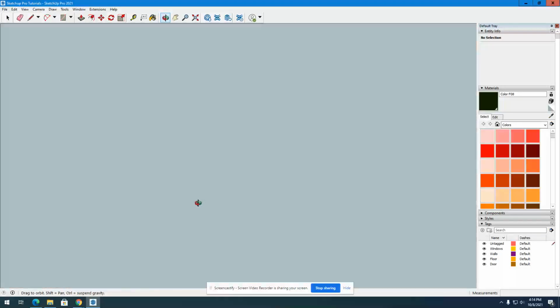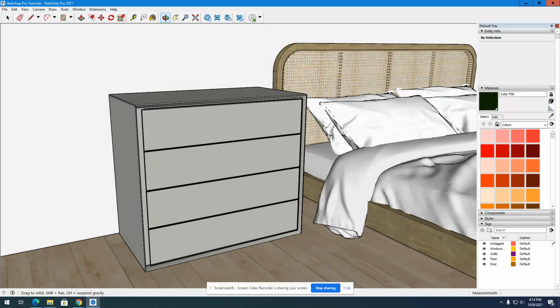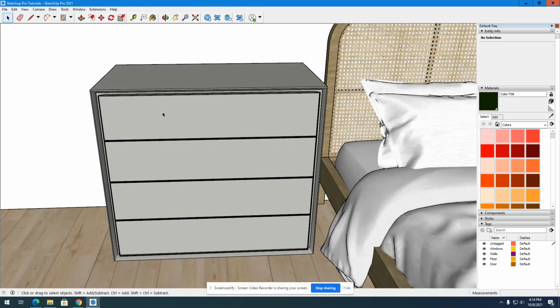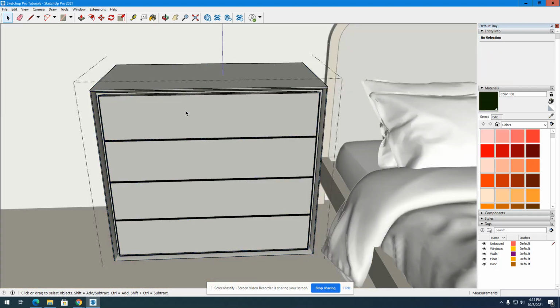I brought this dresser in. I did change the size, but now I want to change the materials here. So in order to edit something, you have to double click into the group. So you can see this is a group. Want to double click into it.